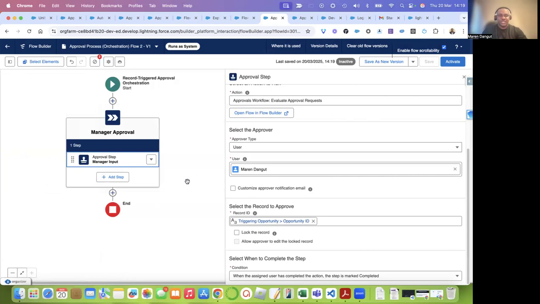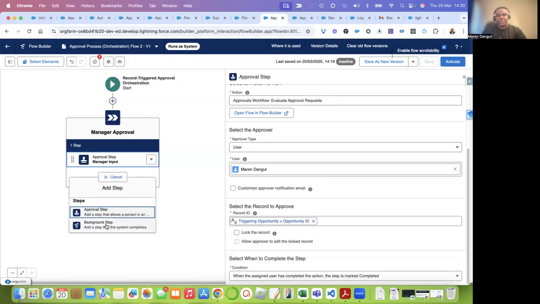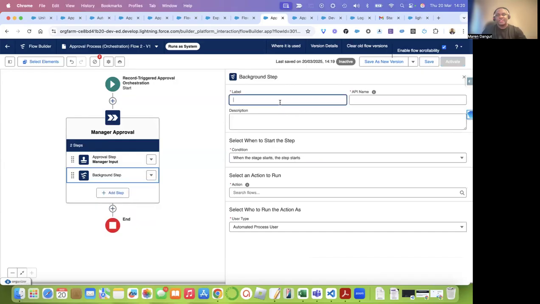What you're going to do here is add another step. This will send the record to the approver to be approved, and we want to do some things. We want to create a task. We want to update some records. So we're going to add that step here, and we're going to call it a background step. Let's just call it update record. Okay.